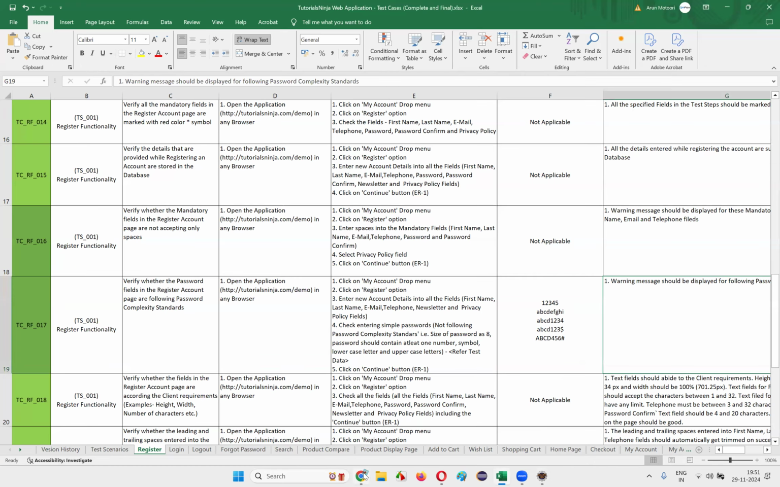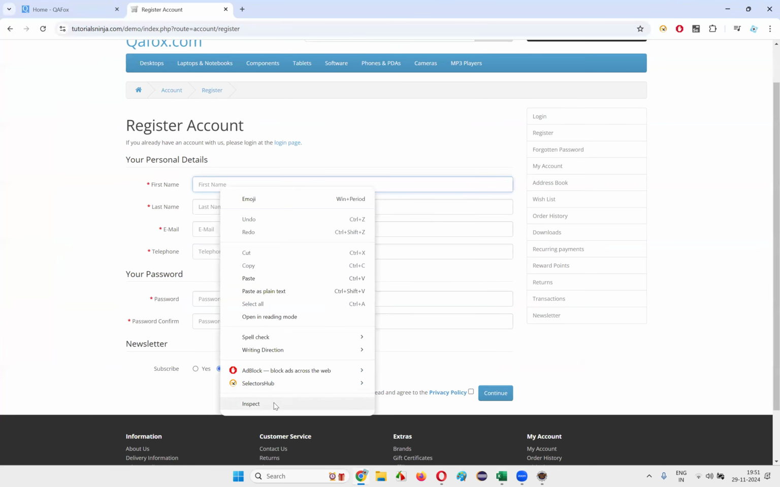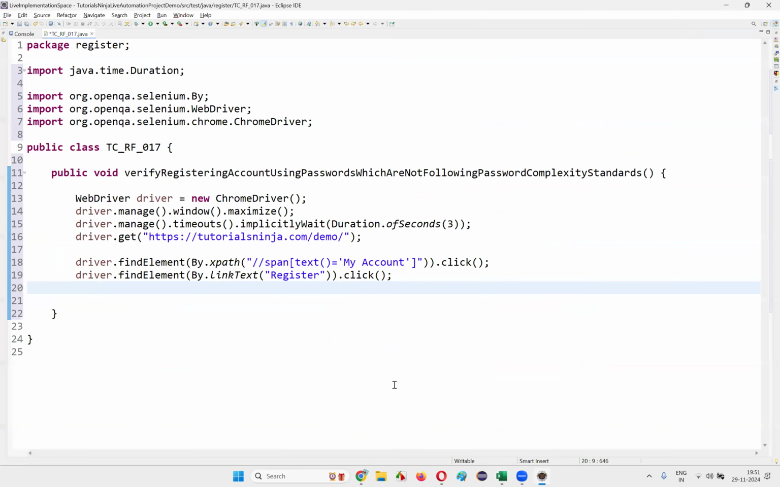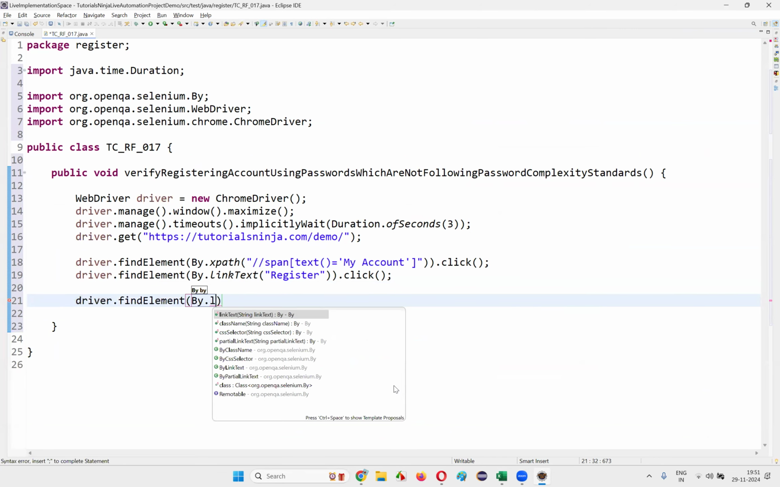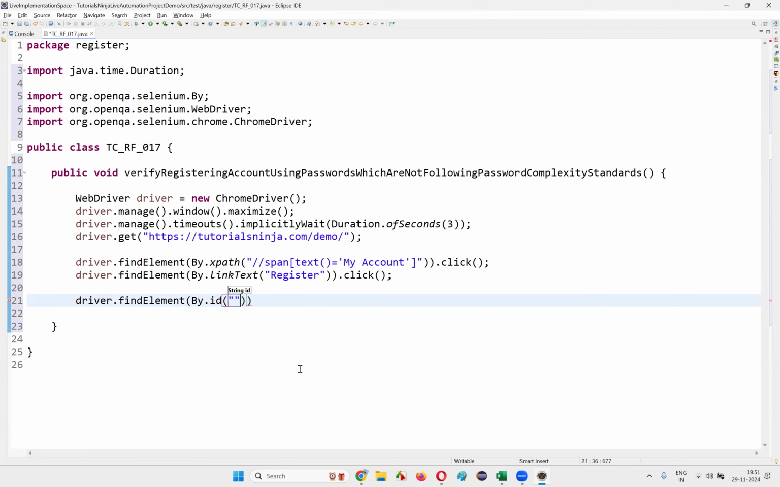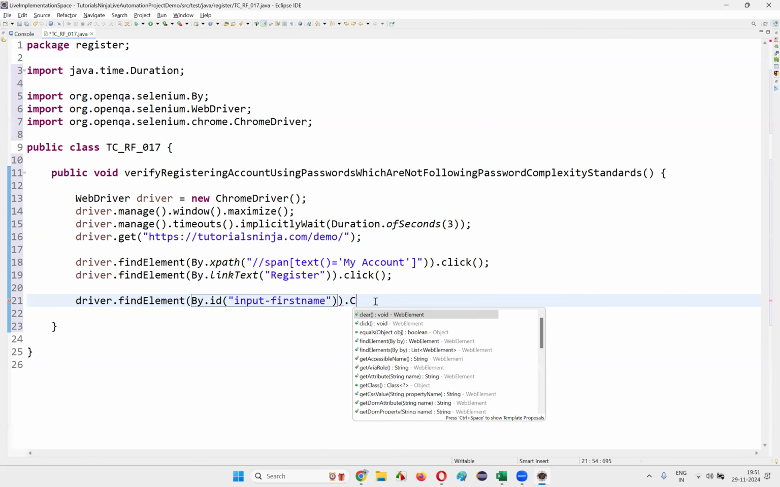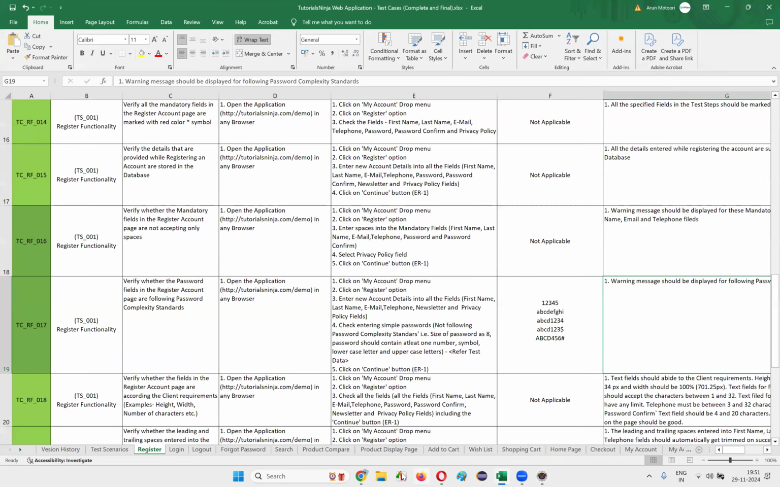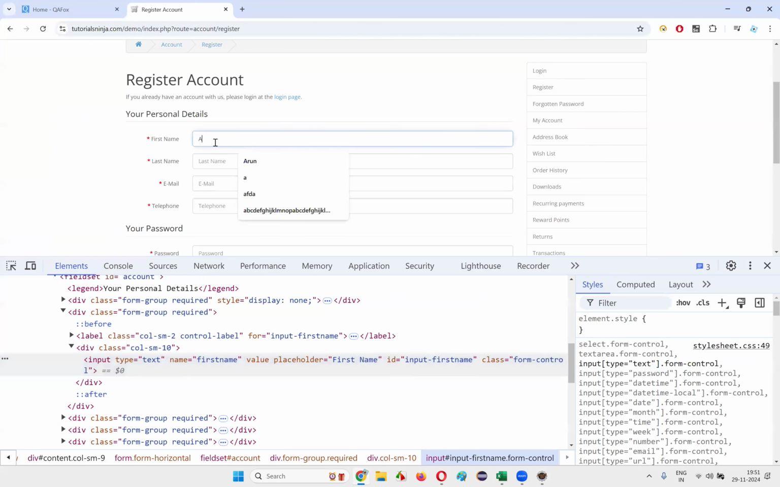Once you go to this Register Account page, I need to inspect this first name field. It has an ID, guys. Copy this ID locator for the first name field and write driver.findElement(By.id), the ID locator of the first name field, and say .sendKeys. And here I'll give the first name as Arun. Now put a semicolon here, and Arun will be entered into the first name field.